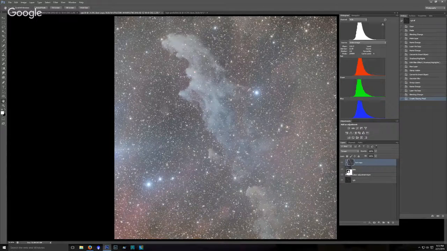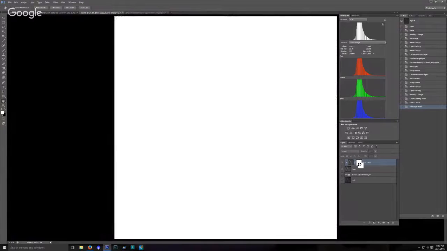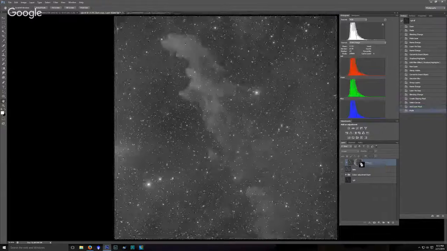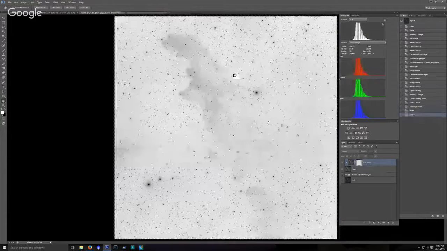So let's disable these two. Do a Control-A, just select all. Control-C to copy. Now you can go right down here. We select a reveal all mask. And remember what I said previously, hold down your Alt key, left click to get in the mask, Control-V. Now we want to invert the adjustment layer, so Control-I. Now it gives us this mask.